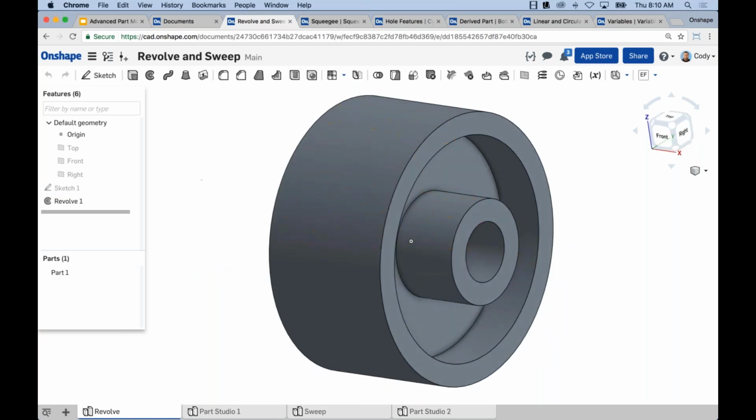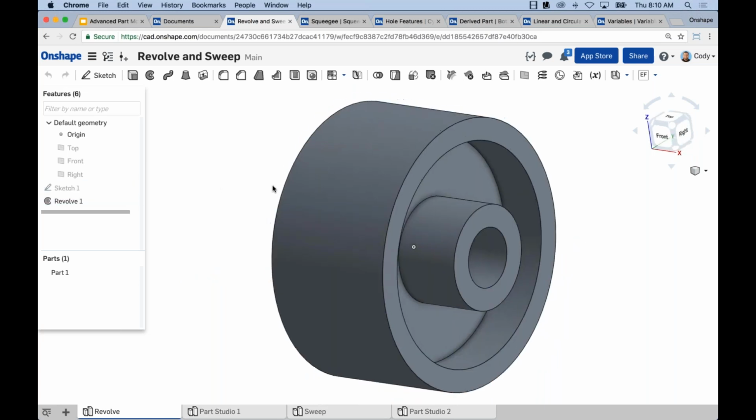Okay, so this one sketch, one feature is what makes this part, and we're revolving that profile to create a round part. And that's the best way I can describe it. If you take your sketch and rotate it to create a solid part, that's what Revolve is doing. And I'll show you an example of this in just a second, but here's a simple example of a part you might create using Revolve.